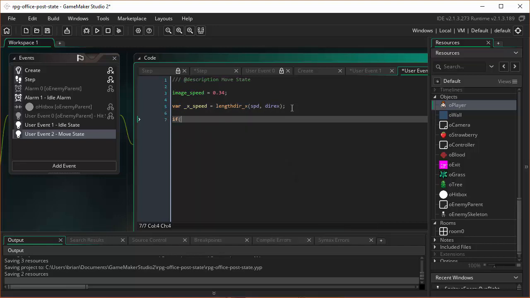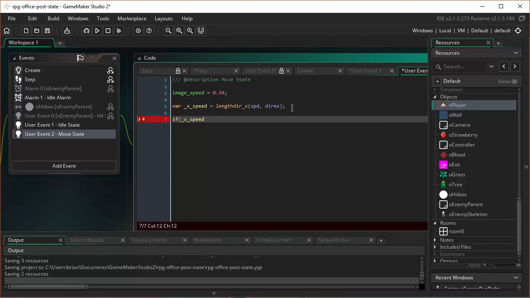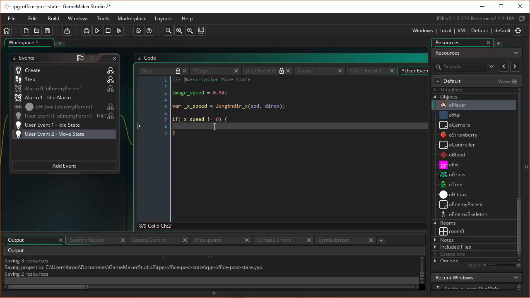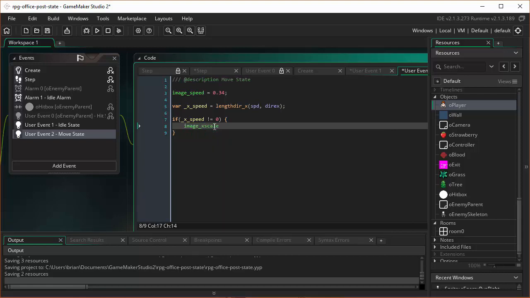And we're going to say if x speed is not equal to 0, it means that we are moving either right or left. Okay. Then I can set the image x scale equal to sign x speed.